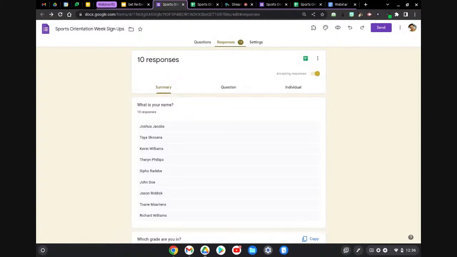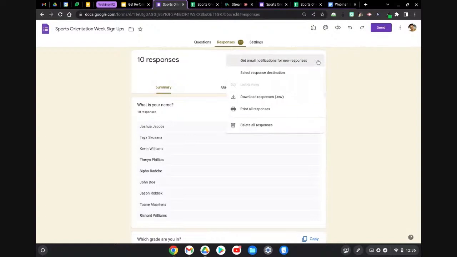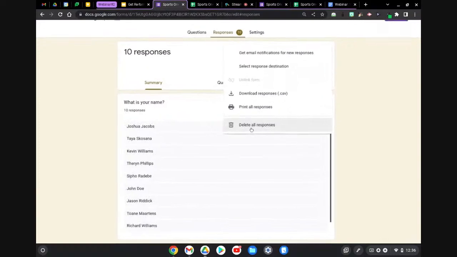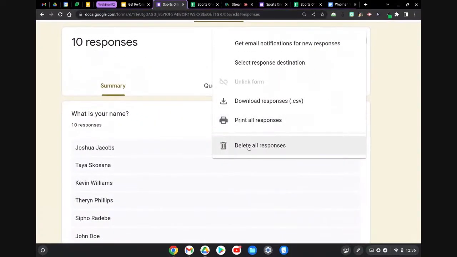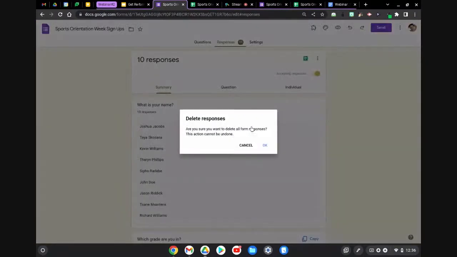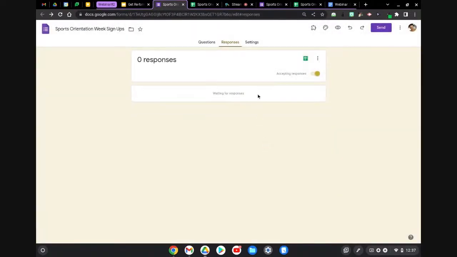I want to clean up these responses so that I may reuse the form again. And so I will head back to the three dots, and I'll pivot over to this option at the bottom that says delete all responses. And what this does is, I'll get another disclaimer again, making sure that this action will not be able to be undone. So I'll go ahead and confirm that.